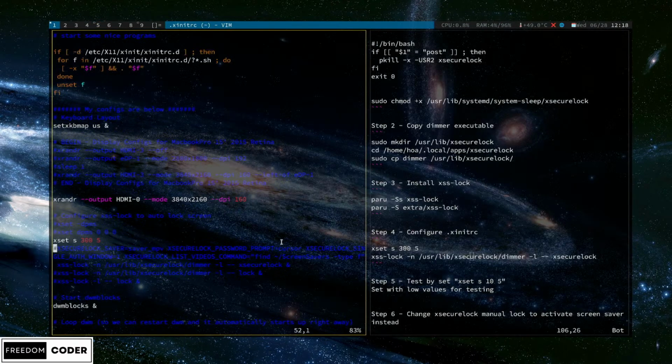So it becomes something like this. Remember to add the ampersand at the end, otherwise when you start the system you will be locked out. You will need to have the Arch Linux USB to fix it. So don't forget this ampersand at the end.